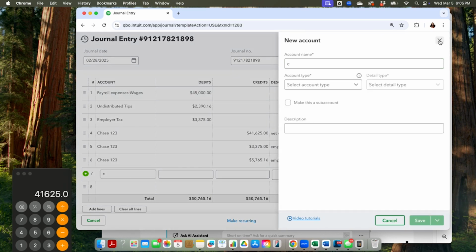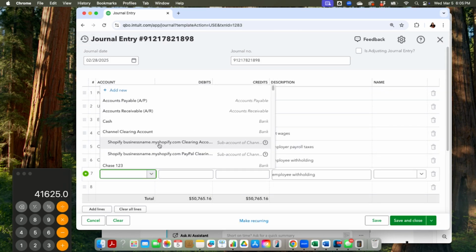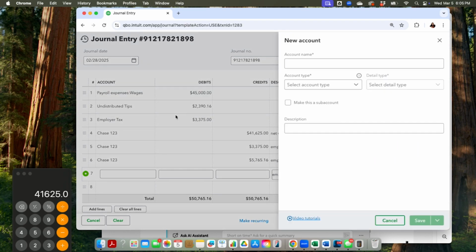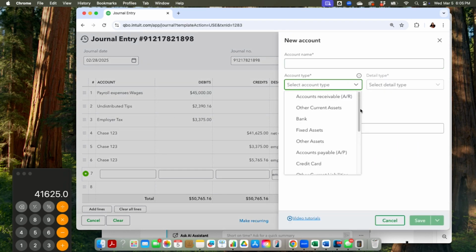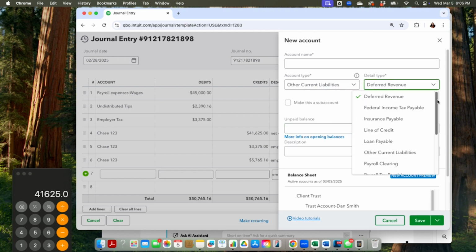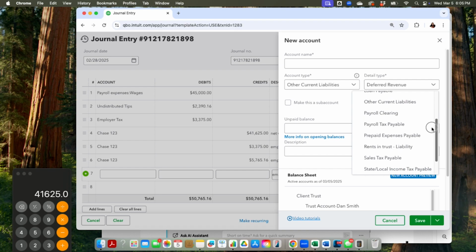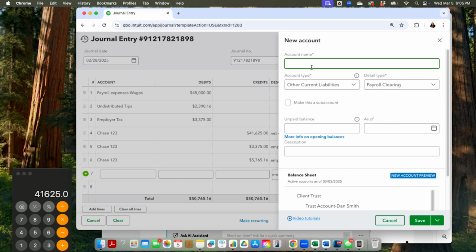Oh, by the way, I don't gotta remove this C. If not, QuickBooks will give me a hard time. So I am going to say that it's other current liability. It is payroll clearing, and I'm gonna call it child support. Okay.